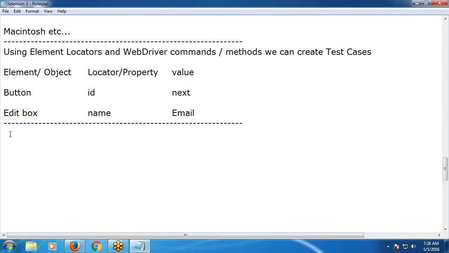See, in general, suppose man or dog. Dog is the element. General example. Suppose the height of the dog is one property, the locator. Suppose 30 centimeters is the value. You can use any one unique property. Suppose the color of the dog is white. White is the value.